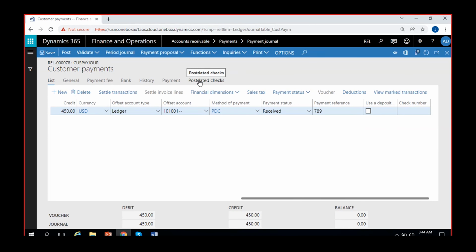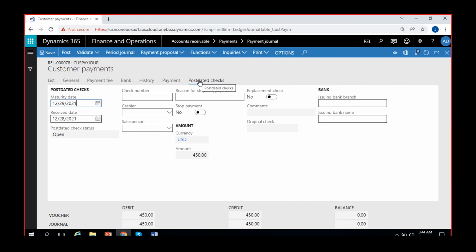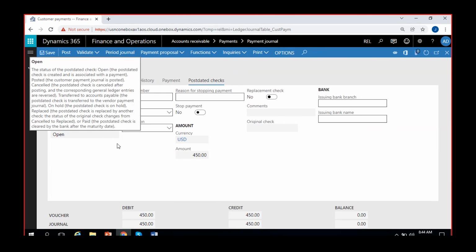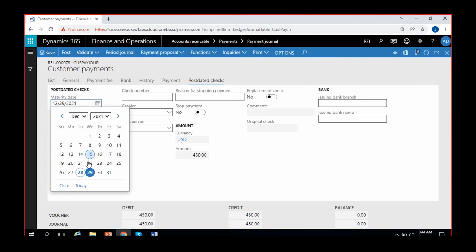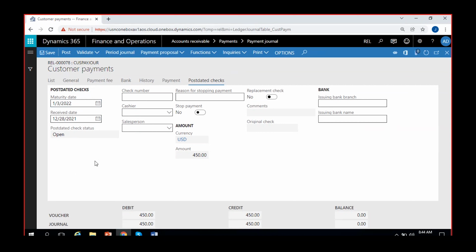For the post-dated check, here you can give the maturity date of the check, when the check will mature. The system is taking the received date as 28th, and suppose it is maturing on 3rd of January, when we will have funds in the account and the customer issued the check for 3rd of January. You cannot cash this check before 3rd of January. You can only cash it on or after 3rd of January. So the maturity date of the check is 3rd of January, which I gave here.